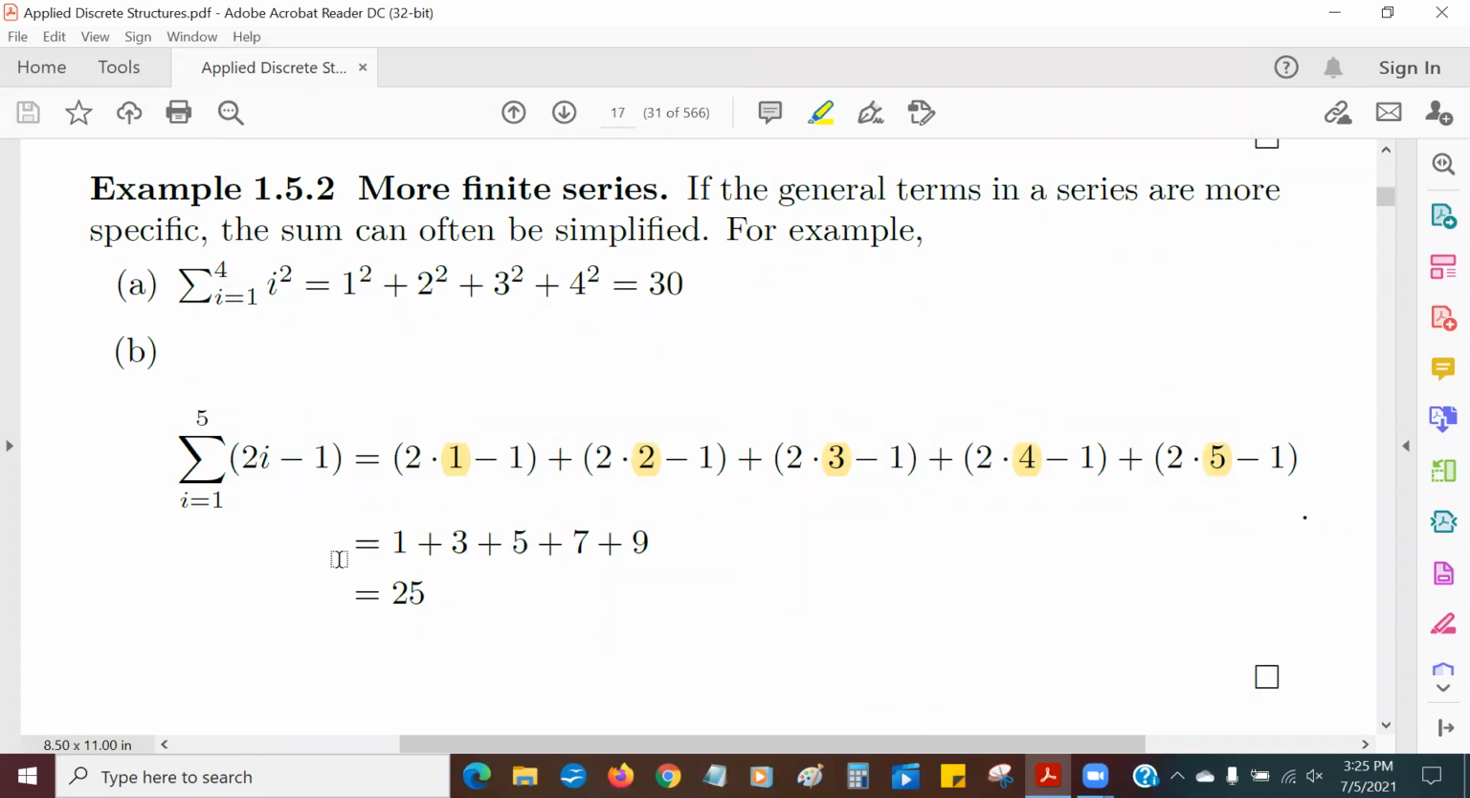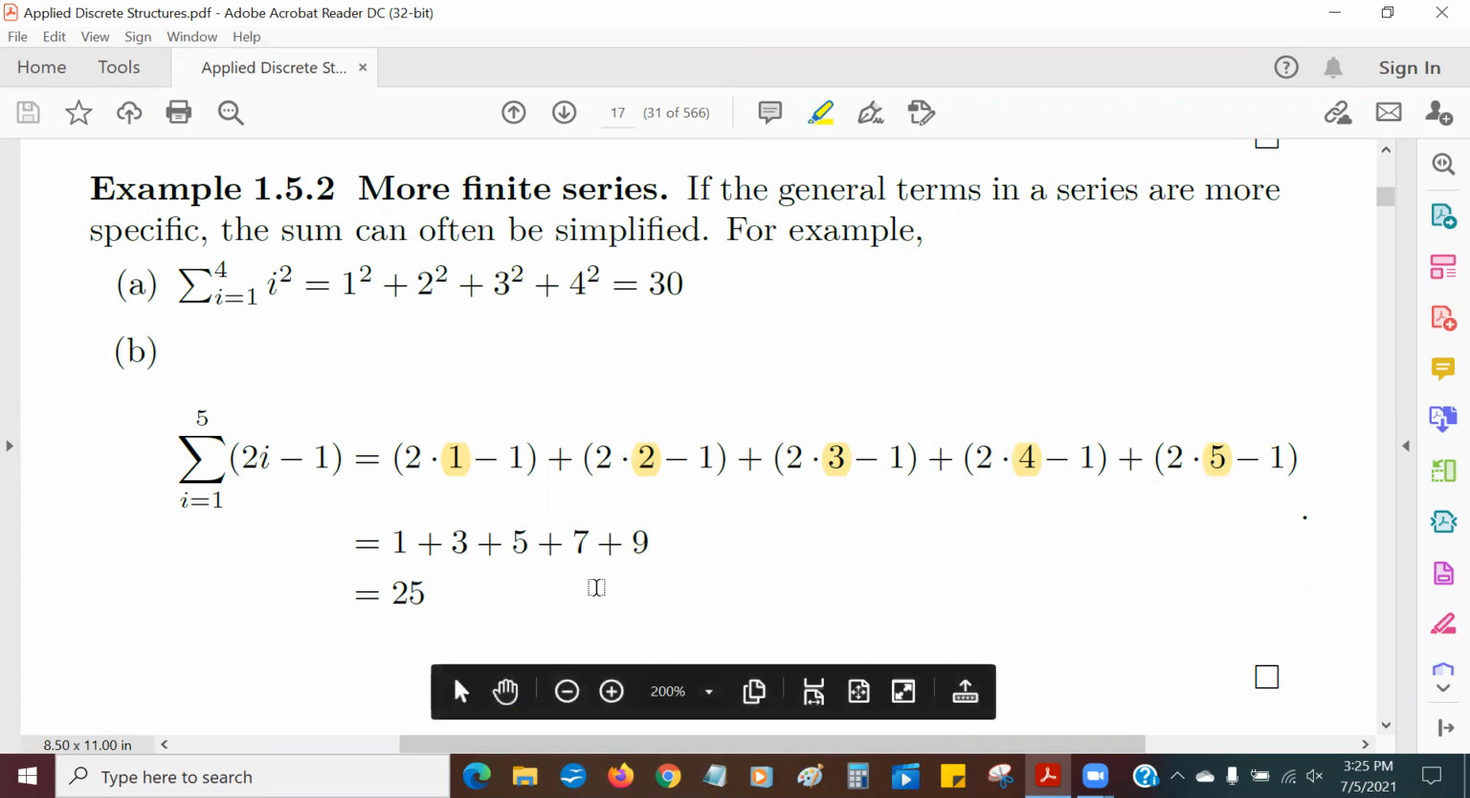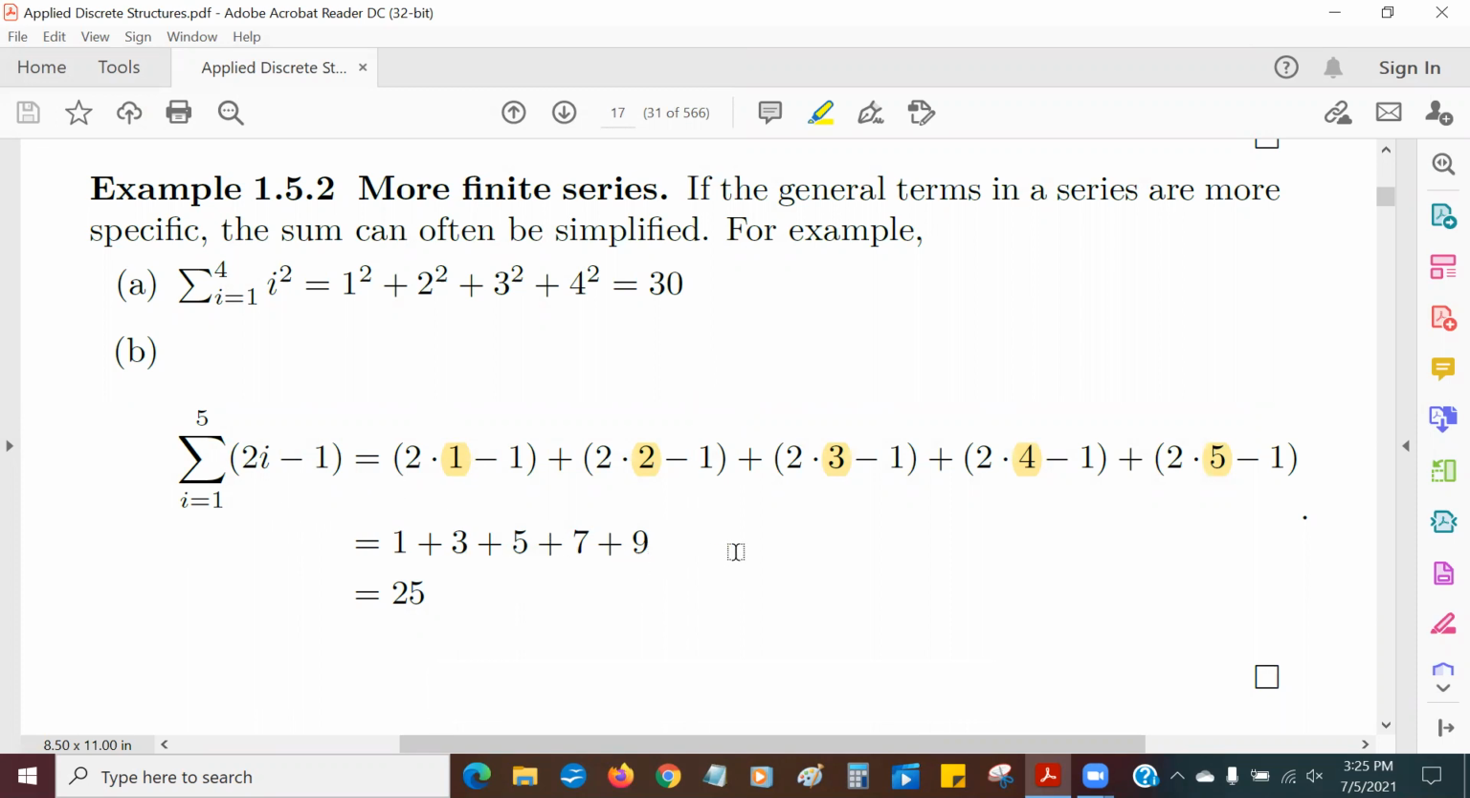Meanwhile, you add this all up, you get 1, 3, 5, 7, 9, you get 25. If you notice, this is really just a sum of odd numbers. 1, 3, and by the way, whenever you add up odd numbers, you always get a perfect square. I think you know that.